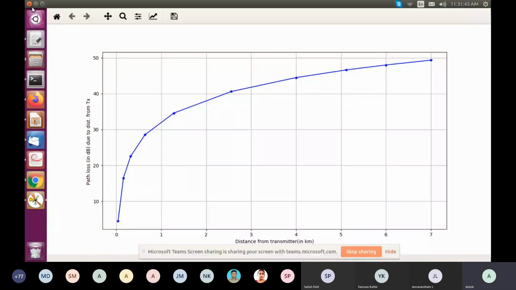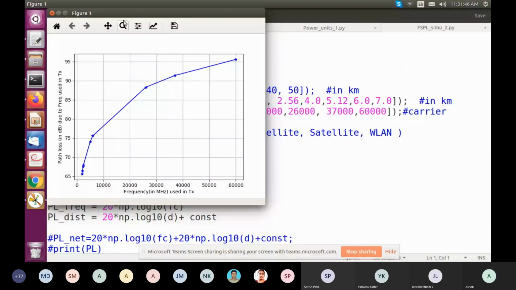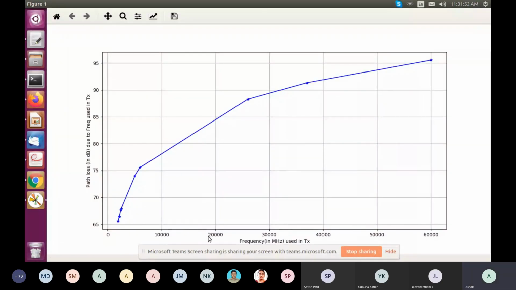And the next plot is the plot with respect to frequency, right? So you have on the x-axis in megahertz, you have 10,000 megahertz, 20,000 megahertz, like that, and the y-axis is your path loss, right? So you can once again see that with increase in frequency, you're getting a higher path loss, right?